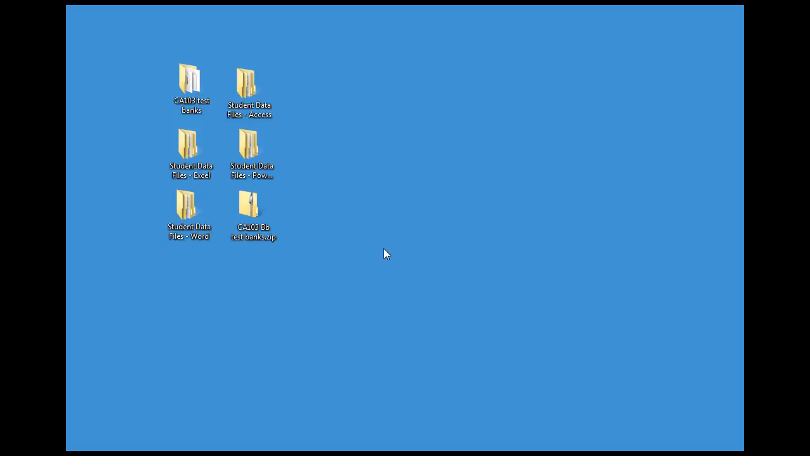Okay, here I have 6 folders that I want to send to a friend over the internet. And rather than sending 6 different files, I just want to send one. And we can do that by combining them all into a single file and compressing it.